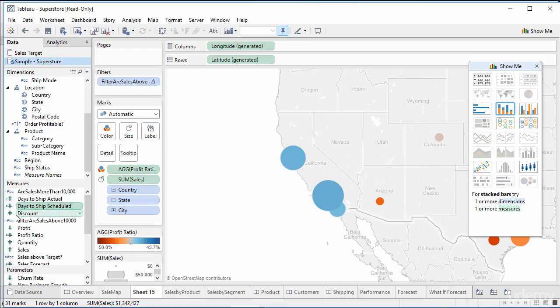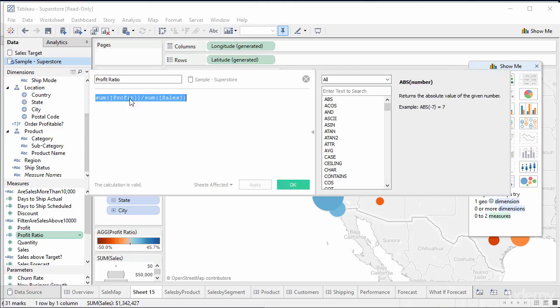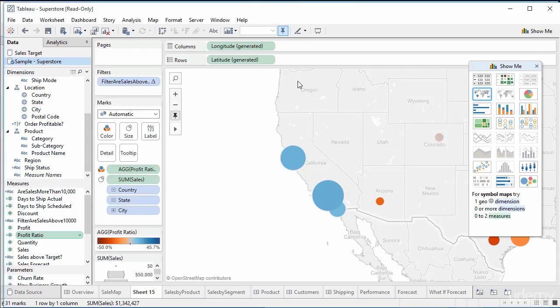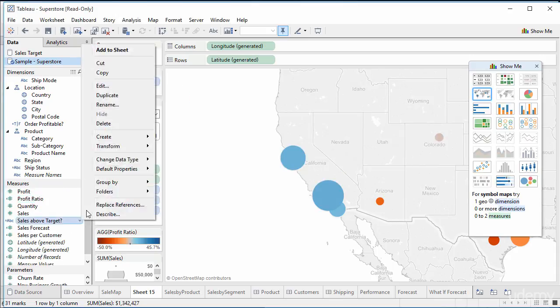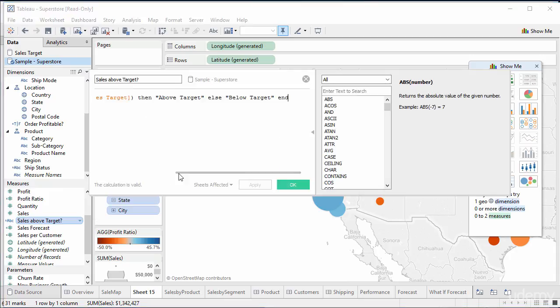So discount, that's not a calculated field, but profit ratio is. Let's have a look at it. So sum of profit divided by sum of sales. So you must have those sums as we saw earlier, otherwise you might find the answer is not what you're expecting. Are sales above target? This is where we compare the sum of the sales with the sum of the sales target.